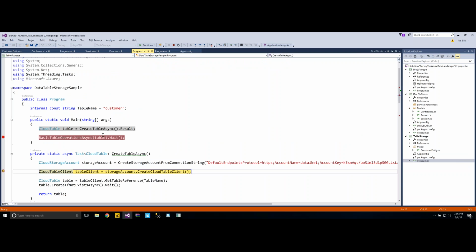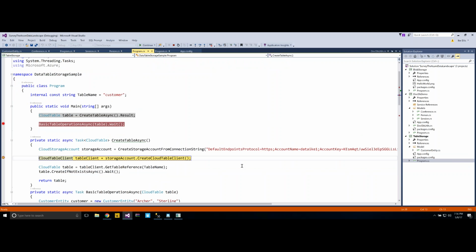The first thing I do is I go get my storage account. How do I do that? Well, guess what? It's an account name and a key, just like you saw with Blob Storage. And once I have that, I can get a reference to my table. I called my table customer. It's this const right up here. This table name is customer. So I handed in my table name, customer, I get the table and I hand it back.